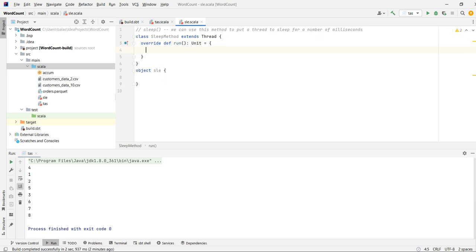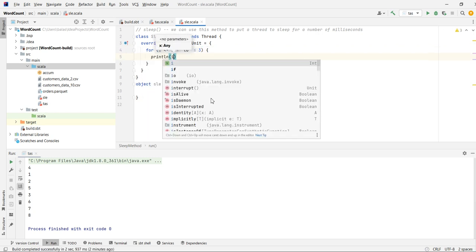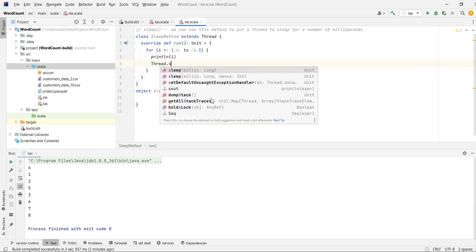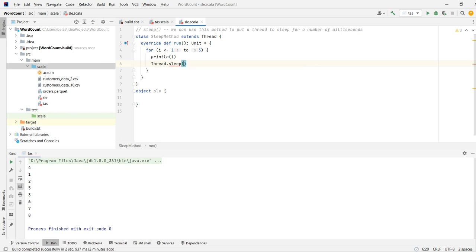Okay, now we'll try to iterate three elements. We'll apply a for loop, let's say 1 2 3. Now let's print the i. Now we'll try to apply the sleep method.